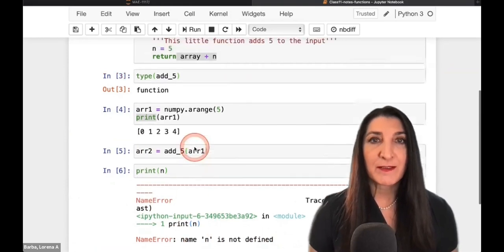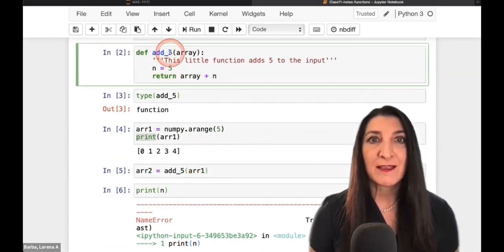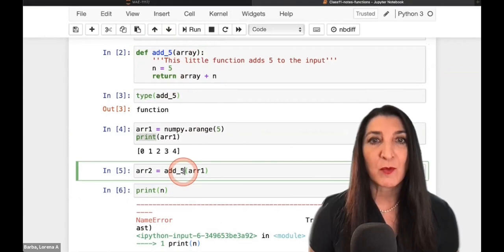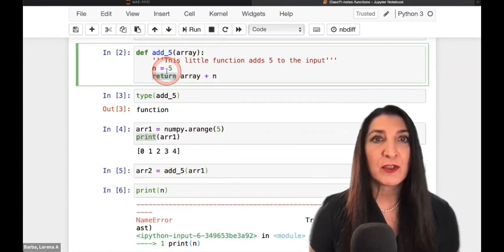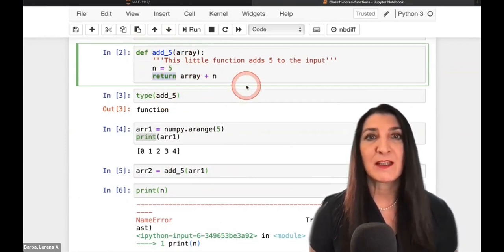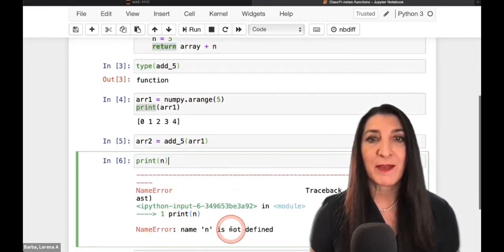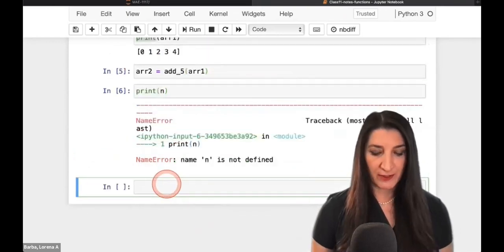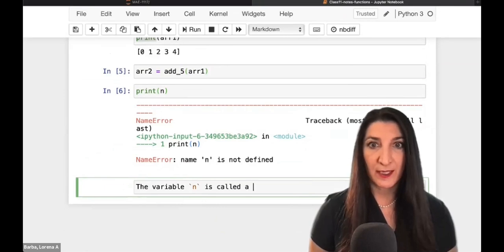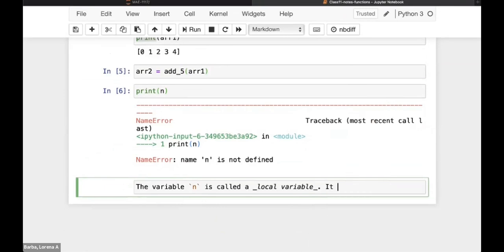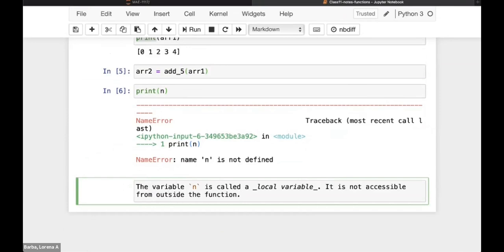We have an error. Python is not happy because name n is not defined. The reason for this is that here we've defined n inside the function. This is called a local variable. It only exists temporarily inside this function when we call it, but once we return the result from the function, n no longer exists as a name and no longer has a value. So that's why I get this error, name n is not defined. The variable n is called a local variable. A local variable is not accessible from outside the function, okay? And that is very important to think about when you're learning about functions.